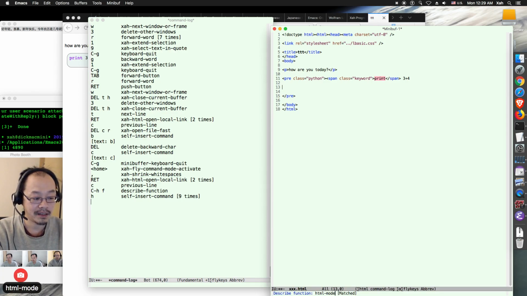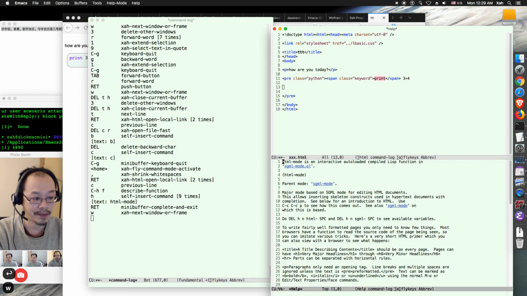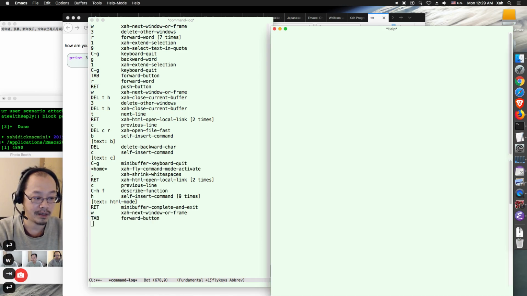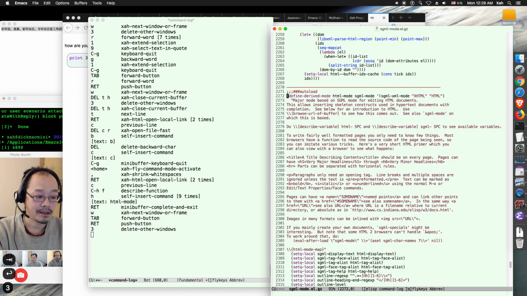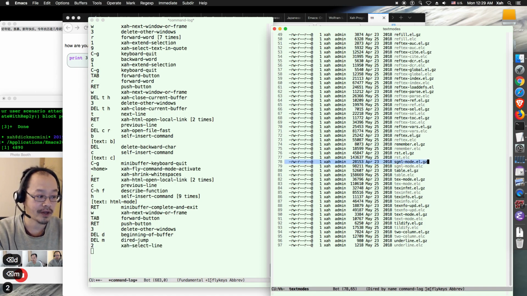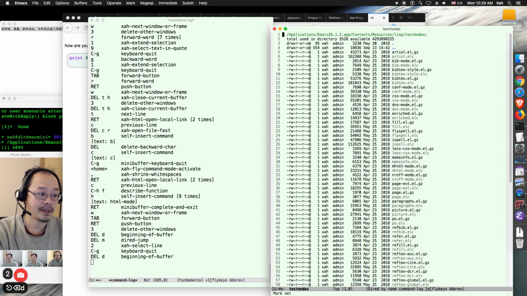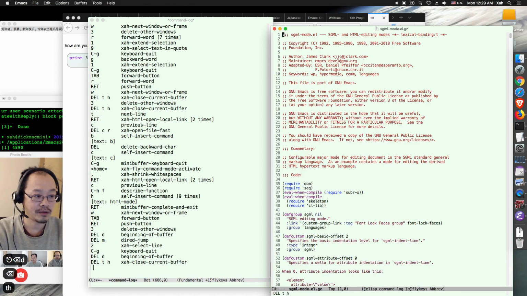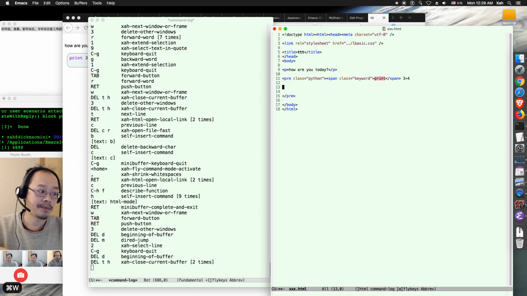That is the default HTML mode that comes with Emacs. You can just go there and jump to the file. Then you can go to the directory. You see, this is the file. This method allows you to open basically any Emacs Lisp file. You don't need bookmarks or anything. Any Emacs Lisp file, you can open it this way.